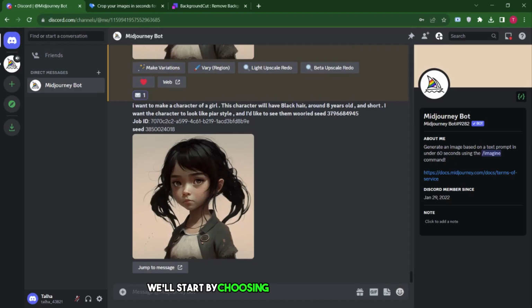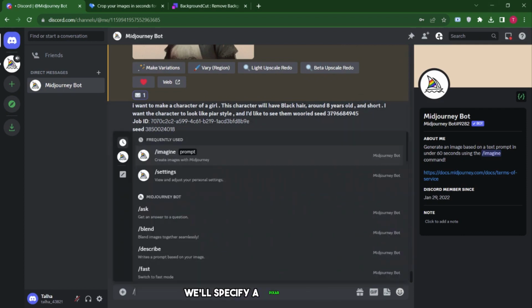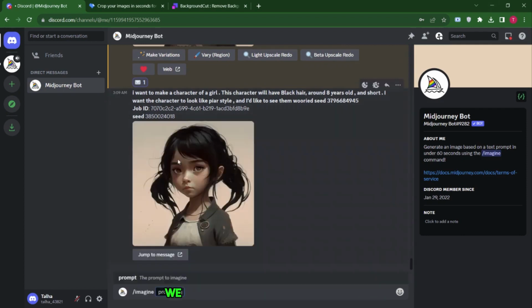Now we'll start by choosing a background for our character. Imagine your character in action. Let's say they're running along a path with trees. To make this scene match your character's style, we'll align the background and character style. So for instance, we'll specify a Pixar-styled path in our request. We can also mention a first-person view to give the feeling that someone is watching our character run.